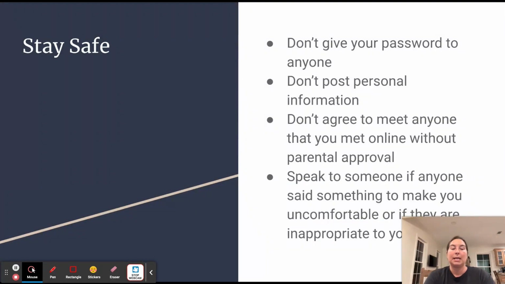Stay safe. So, this is a big one. Don't ever give your password to anyone, even if it's your friend. Don't post personal information. If you have Snapchat, or Facebook, Instagram, you don't need to be putting yourself out there, especially underage, because there are bad people out there, and if they want to talk to you, they'll try to talk to you. So that brings me to the next one. Don't agree to meet anyone that you've met online. You don't know who they are.